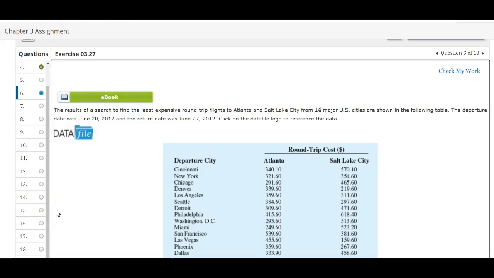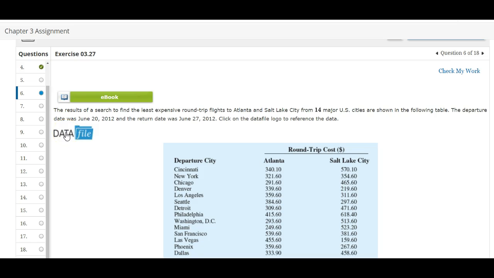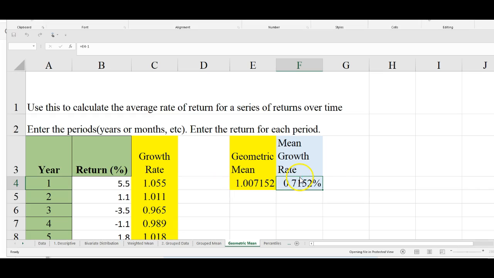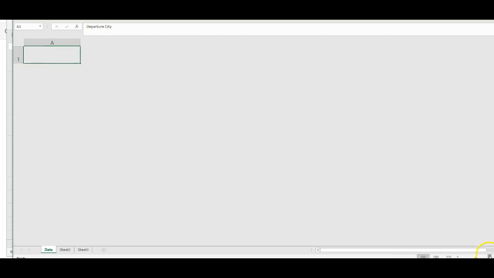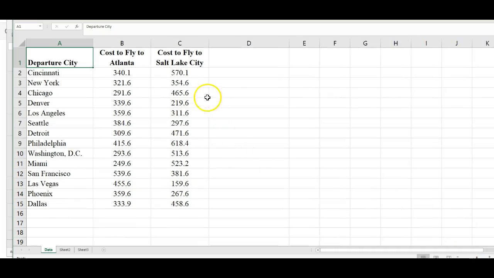So now we're looking at Chapter 3 assignment, problem 6. We're being asked to calculate the mean round-trip cost for a flight to Atlanta and a flight to Salt Lake City, using the Excel built-in function for average, which is the mean.